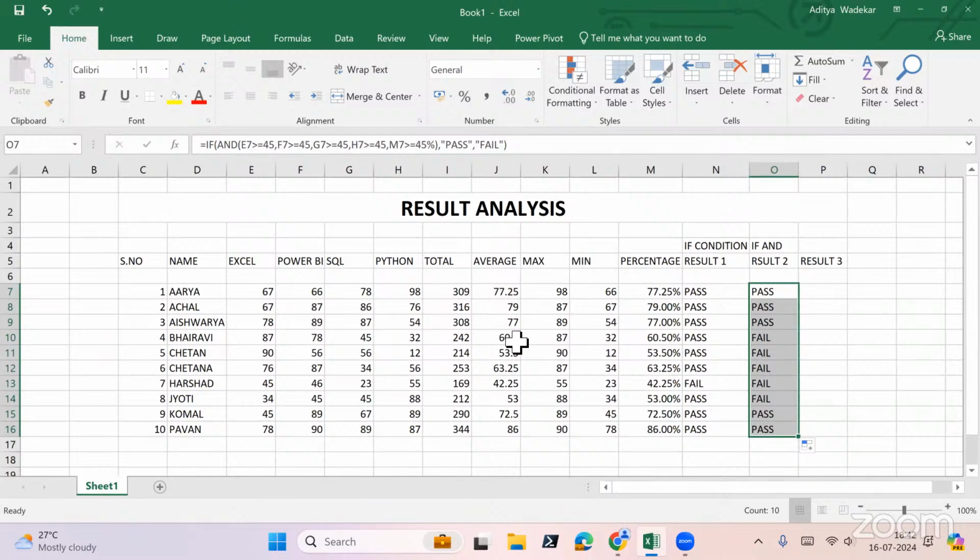60% greater than 45, 45, 40. Oh, less than 45, right? And again, Chetan is also less than 45 in Python. Then Chetna is also less than 45 in SQL. And Harshad is also less in SQL. So you understood, right? Jyoti is also failed. Other than them, everyone is pass. Got it, everyone? Yes, sir. Understood? Any doubt in this? No, sir. Everything is clear, right?